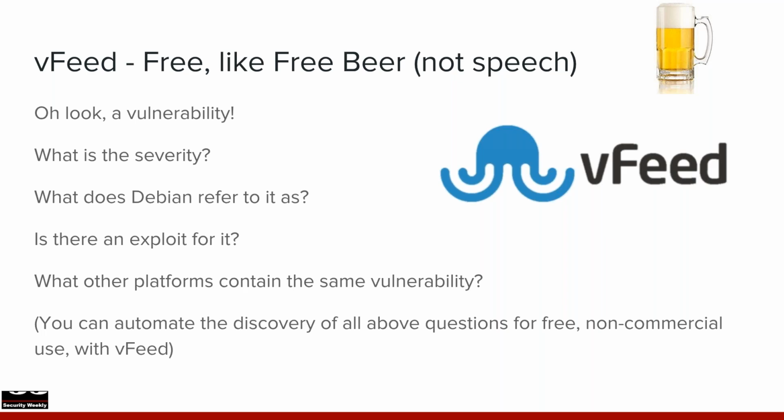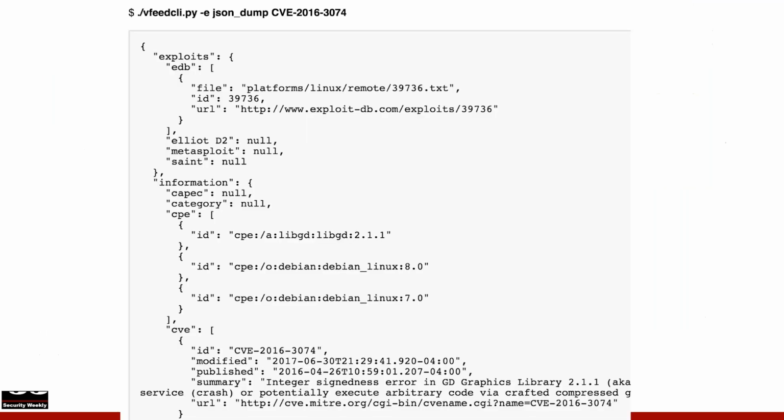you've discovered a vulnerability and it's got a CVE, you can pull all of the data about that CVE: what exploits it has, is it in Metasploit, is it in Saint, what platforms is it on, is the exploit public. All of that metadata, sorry, this is on the next slide, all of that metadata gets pulled down in vFeed, and you can use this to cross-reference with your other tools, and that's completely free.